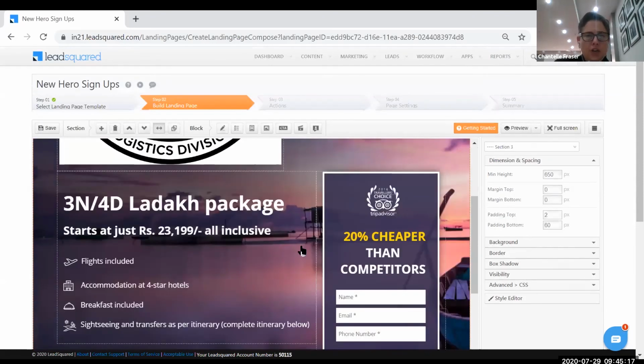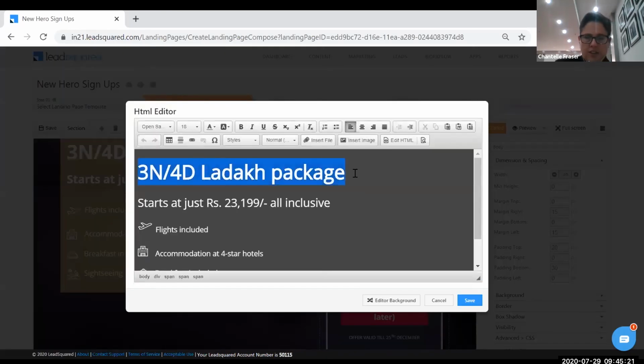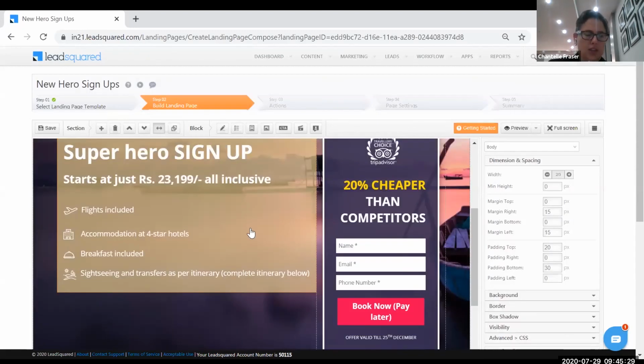If I scroll down over here and I want to change the text, remember, you're just going to double click and say superhero sign up as an example. I'm not going to change all the text today. I don't think you're getting the point.